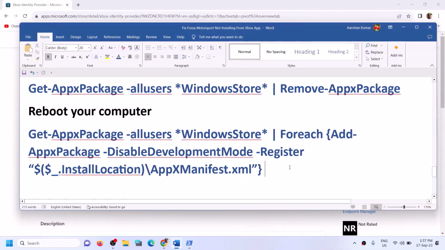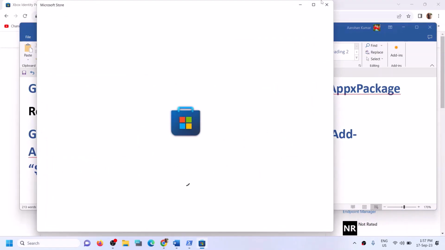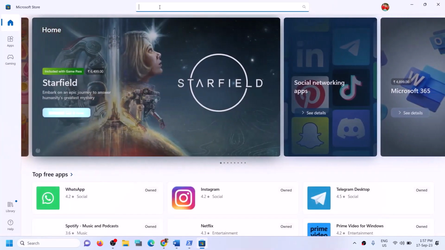And then now you can open Xbox app or Microsoft Store. And once Store is installed, you can now install Xbox app. Because we have already uninstalled Xbox app, so now you can try to install Xbox app once again.